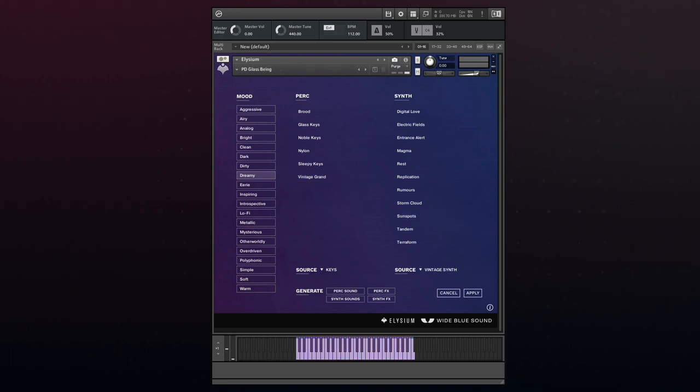My favorite feature, even more than the full range preview, has got to be the generate function. So you can choose a mood tag if you'd like and have Elysium pick sounds for you based on those tags.